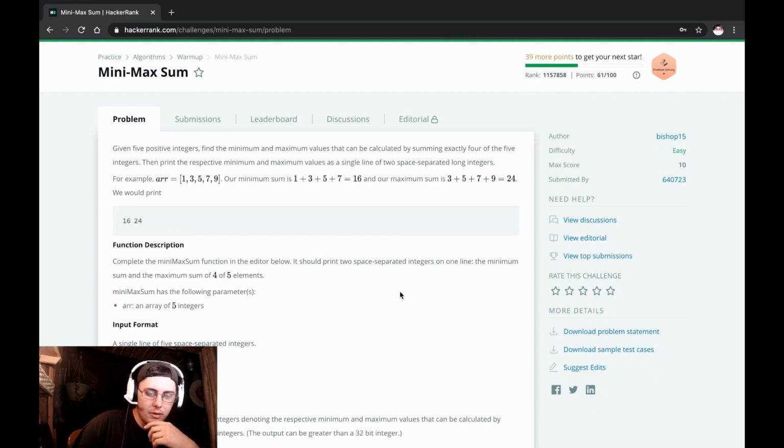Complete the mini-max sum function. So given 5 positive integers, find the minimum and maximum values that can be calculated by summing exactly 4 of the 5. So I'm only summing 4. This is easy. Right off the bat, the first thing I'm thinking of is I have a sorted array. If it's not sorted, then I sort it. I get the index values 0 to 3, and then 1 to 4. That should be my min and max right there, I believe.